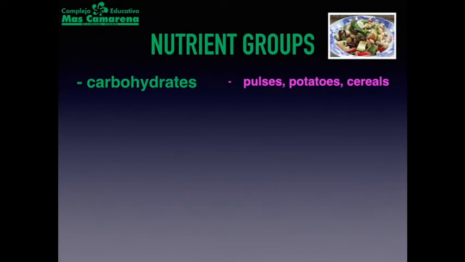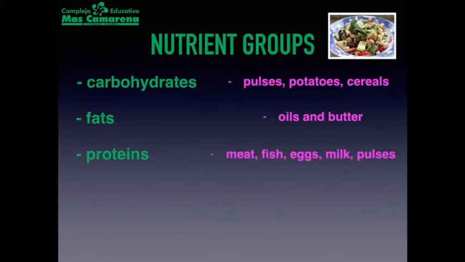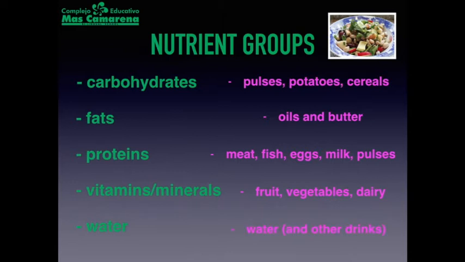Now, carbohydrates can be found in pulses, potatoes and cereals, fats in oils and butters, proteins in meat, fish, eggs, milk and pulses, vitamins and minerals can be found in fruit, vegetables and dairy products, and water obviously can be found in water and in other drinks, hopefully healthy drinks.